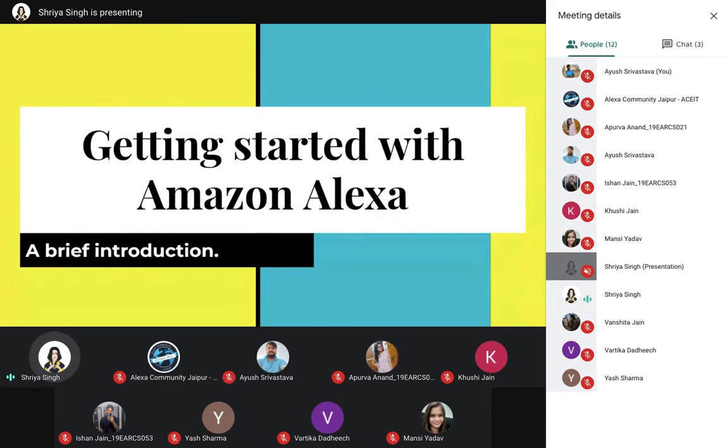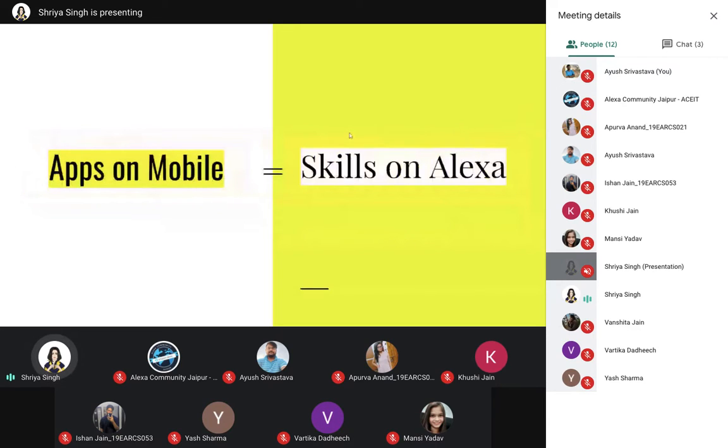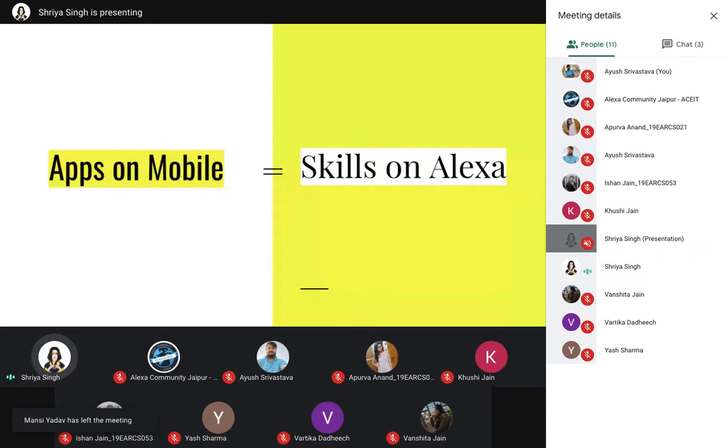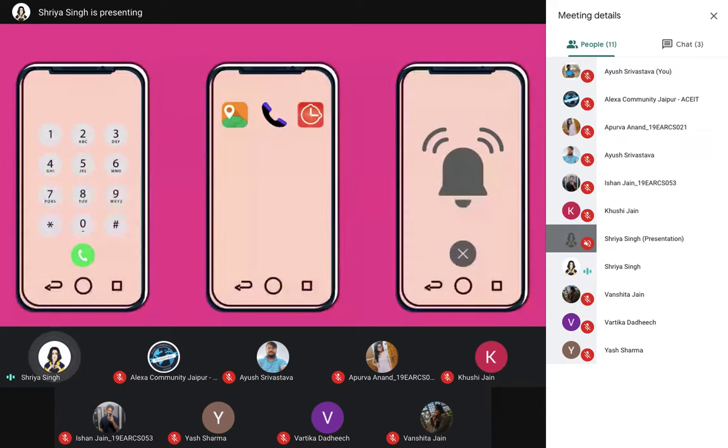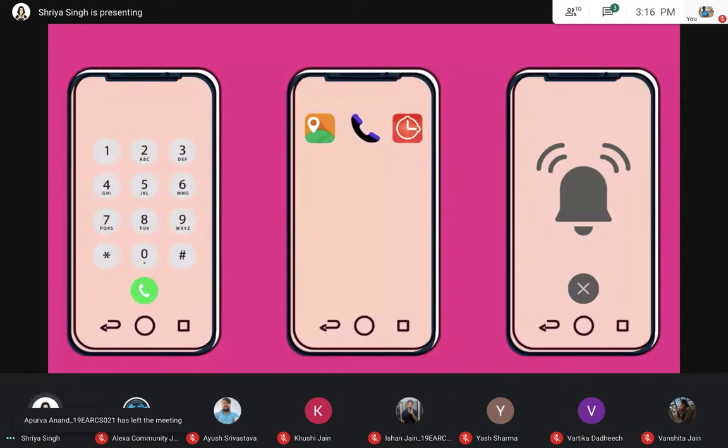Now, what do I mean when I say Alexa skills? What are Alexa skills? You can think of Alexa skills as apps on your phone. All phones have core apps already installed when you buy them, like maps, calculator, clock, etc. In the same way, Alexa has a set of core capabilities referred to as skills. Some of Alexa's capabilities include playing music, answering questions, providing weather forecasts, all of that stuff.